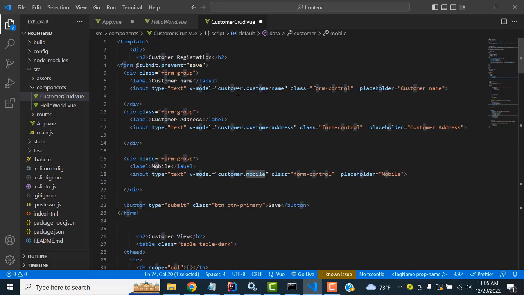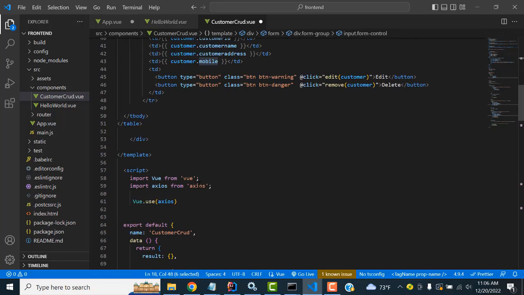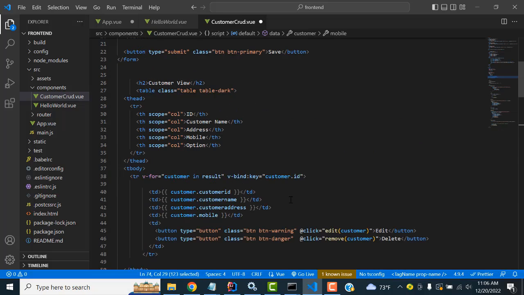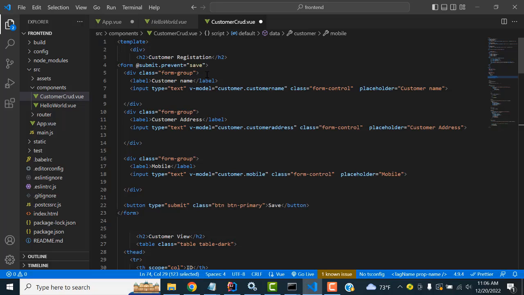The value you are typing in this text field will be applied there. It will be stored here: customer name, customer address, customer mobile. We have written customer dot customer name, customer dot customer address, customer dot customer mobile. These all are coming here. This is the customer, a command. This is the data, it will be stored. That's how we have to do it. Perfect. This is how we create a form.